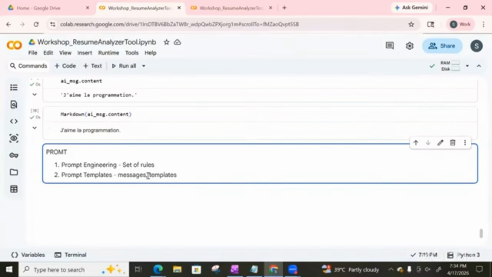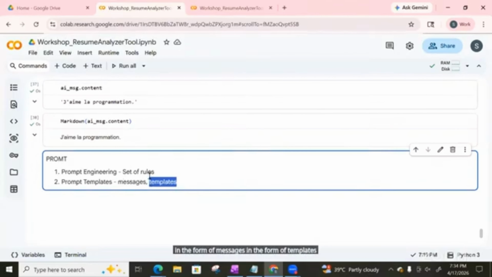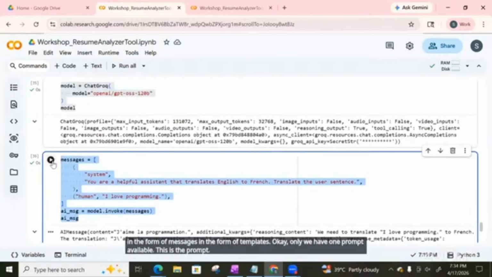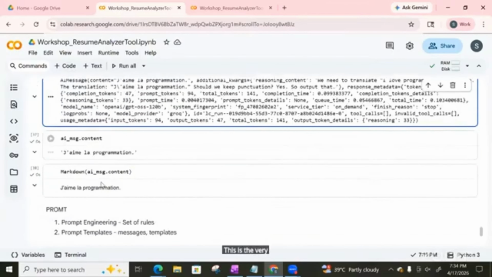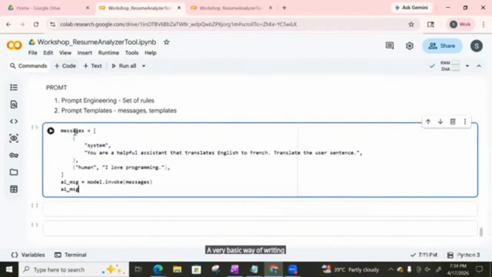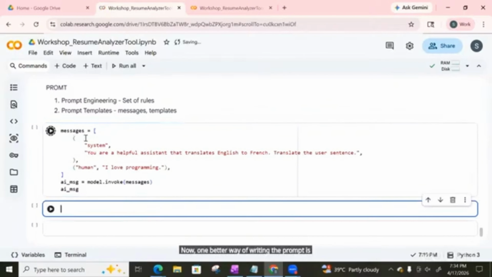Okay. In the form of messages, in the form of templates. Already we have one prompt available. This is the prompt. This is the very basic way of writing the prompt. Now, one better way of writing the prompt is with the help of messages.